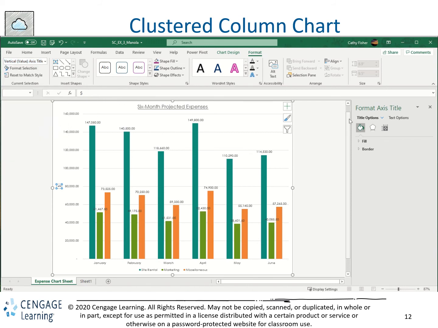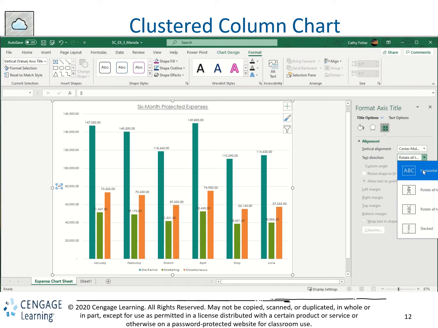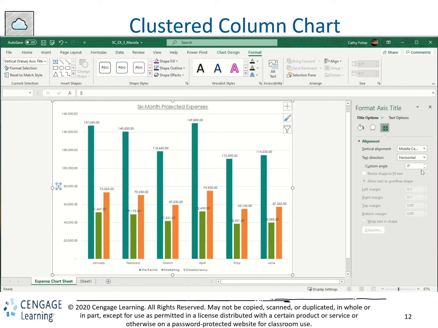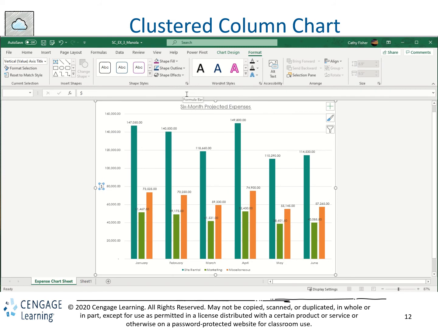Okay, and then what we want to do when we've selected that is change it so the alignment, the rotation, is going horizontal. Okay, that looks better. We don't want an angle, and we want to make sure it goes horizontal, and then we can close that. So we'll just X out of that. That looks better. Our next step is to change the chart style.